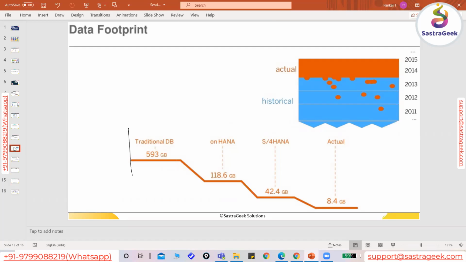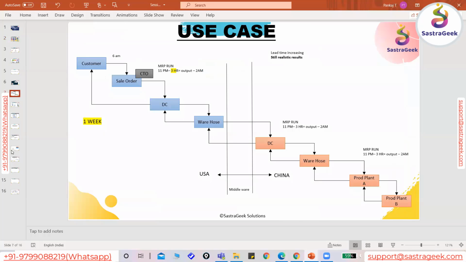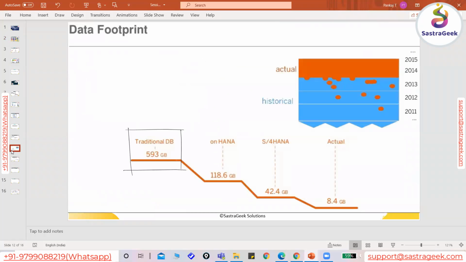This is what my traditional database is: 593 GB. We discussed initially, in 2010, when SAP HANA came in 2010, right? So I was talking about that here. Yes. So in 2010, when SAP came up with its first product, HANA, it tried to reduce the data footprint from 600 GB to 118, that is 120 GB. It's around 5 times data reduction, guys.